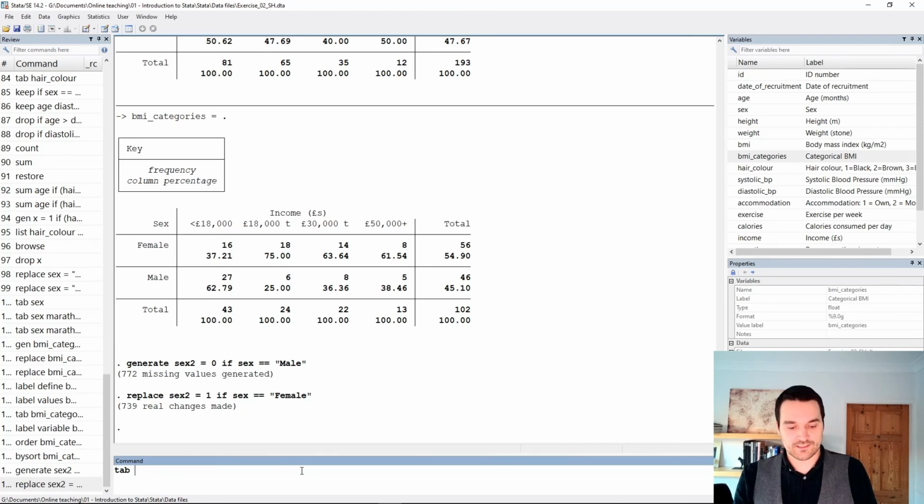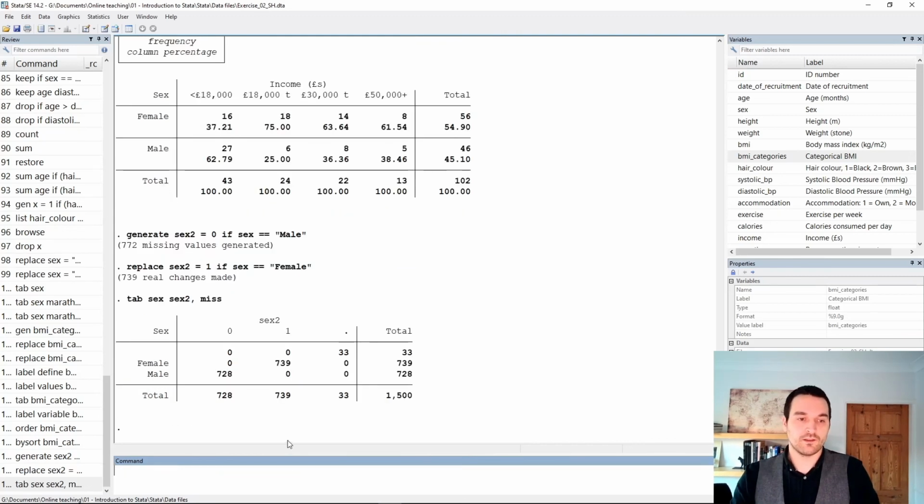And let's just check I did that right. So we can tabulate sex and sex2 and make sure all the missing values are there too. And we can see missing values for sex, just blank strings, are numeric missing in sex2. Good. Females are all coded as 1 in sex2, and males are all coded as 0 in sex2. Good, so everything is distinct.